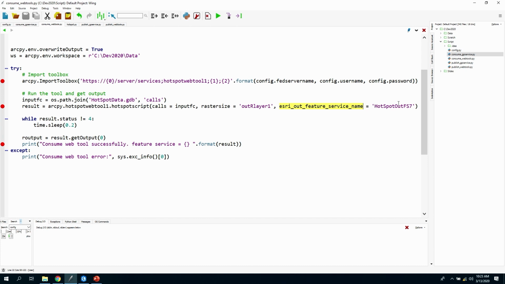Here I give my output feature service name and run it. If you run it, you will generate the output feature service on the server. So you will go ahead to run it and get the results. Now make sure, sometimes it takes time to get the results, if you have a large output. So you need to make sure first, to get it correctly, you want to check the status. If this is 4, it means it's successful. Then you proceed to get your output. Okay, that's it. It's that simple.